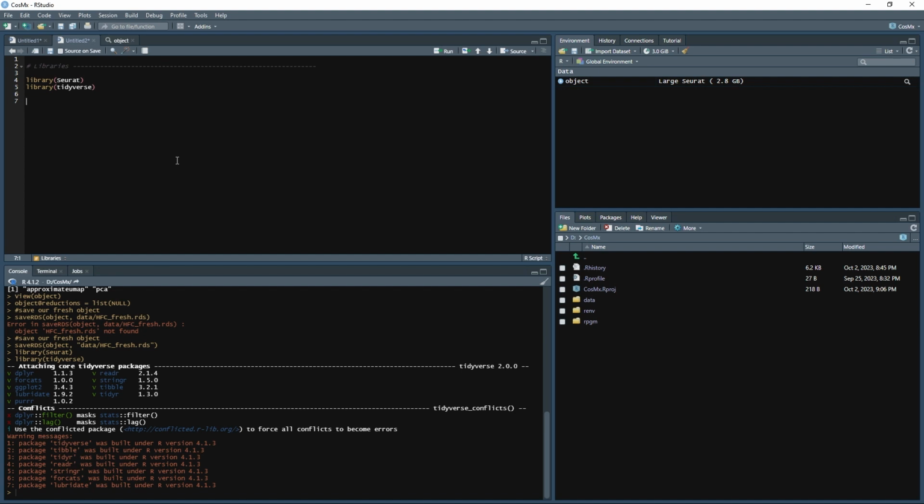Now we can read back in our object, or we can keep using this one. But if we're going to run the script separately, we'll do readRDS, and then data, human frontal cortex, fresh. Perfect. That's just going to be the same thing that we have here.